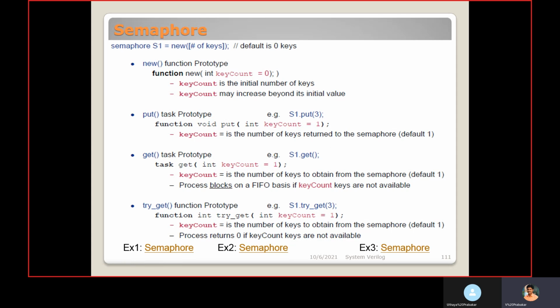We will put one key back to the semaphore. Get is the task available. If you call just the get method, by default one key is obtained from the semaphore. This is blocking in nature. If you use try_get, it is non-blocking in nature. It will return 0 if there is no key when it tries to get, without blocking.